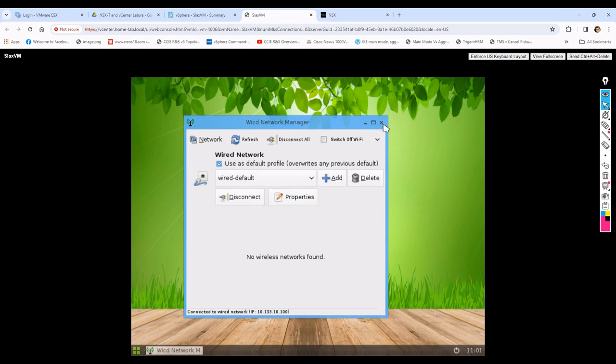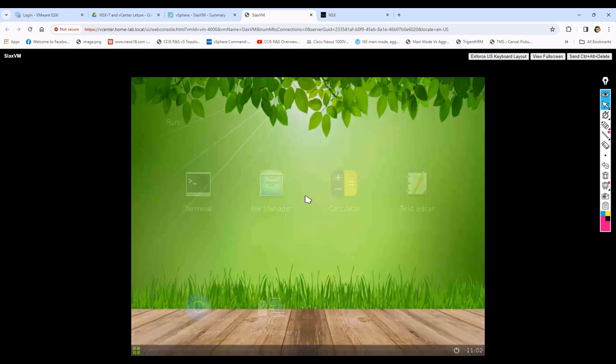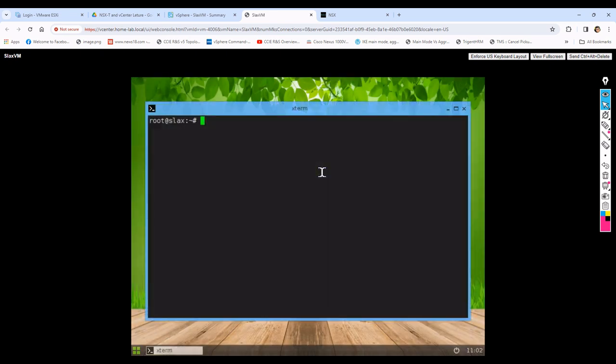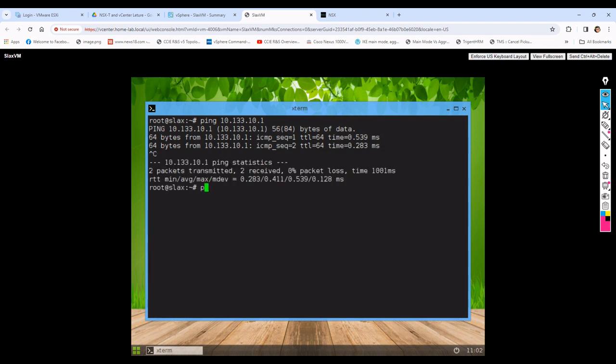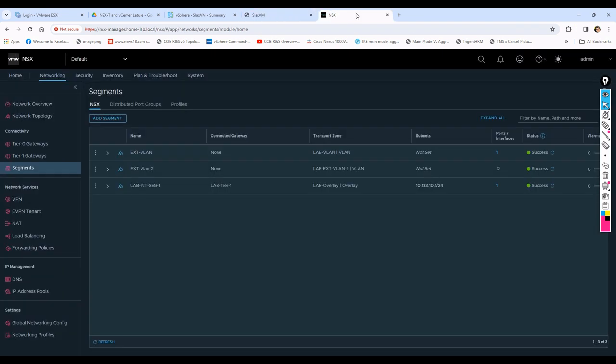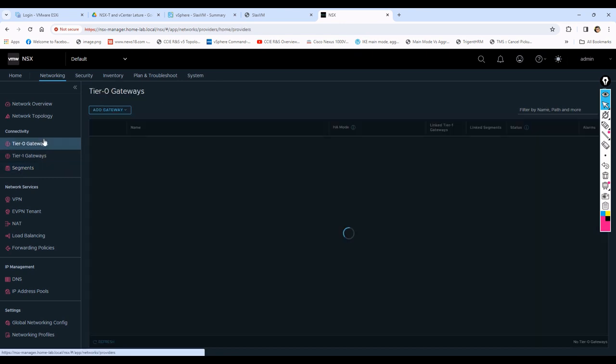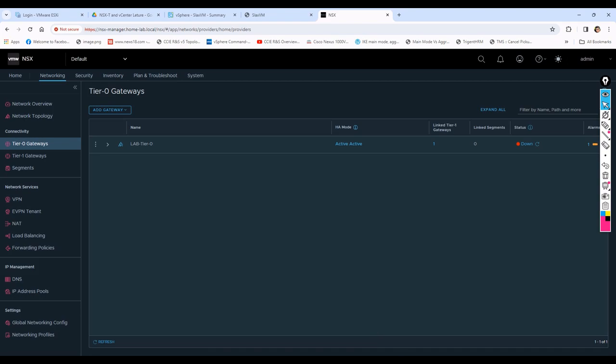Interface up, 10.100 is the IP address. Now I need to check the ping status. Ping 10.1.3.10.1. Oh, this is a successful ping. Okay, so this is completely communicating with this internal segment. That's not a problem. That's cool. Okay, so now all the connections are there.